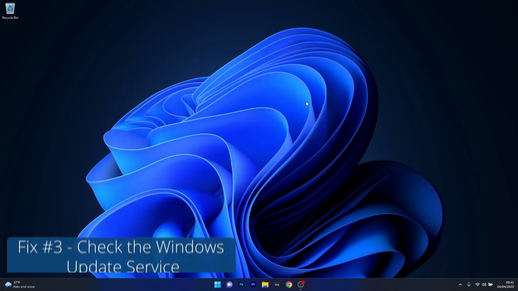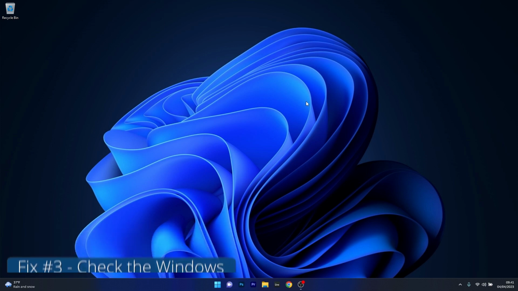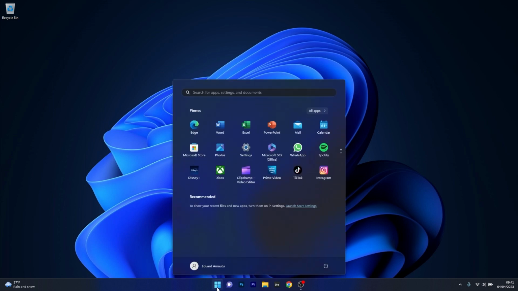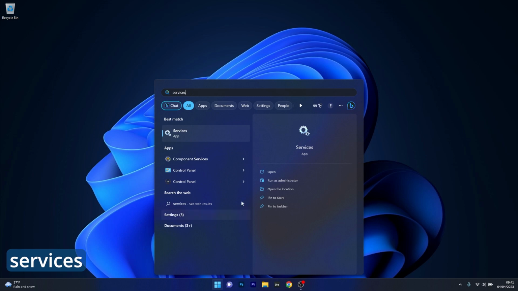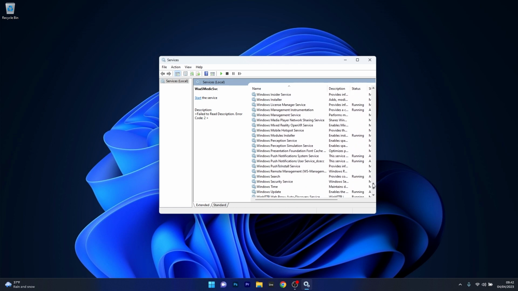Moving on, another useful solution is to check if the Windows Update service is enabled and running. Otherwise, we have to either start it or restart it. So to do this, press the Windows button, then type in Services, and then select Services as an application from the search result. Now in here, make sure to scroll way down until you find the Windows Update service, then simply double-click on it to open up its properties window.